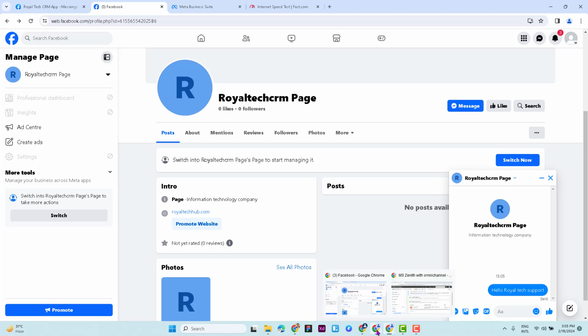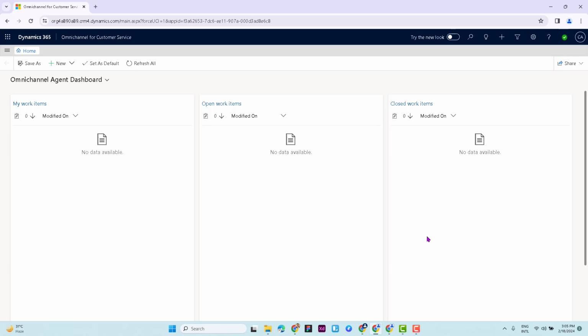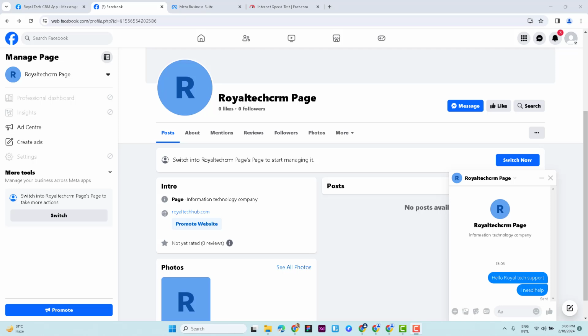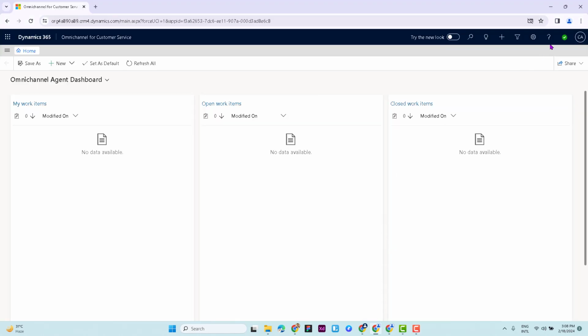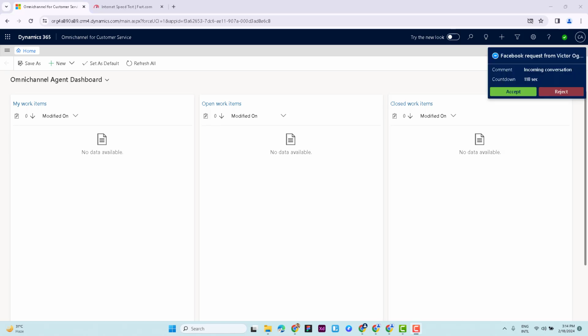So when we go back here now, okay, since we've sent the message from here, we just go back to our support queue. So this is the agent, so we just wait for the message to drop. Yeah, so we can now see that the request is now coming in from Facebook, and the agent is going to accept it. So you can see Facebook request from Victor Guche, incoming conversation. So I will just click on accept.